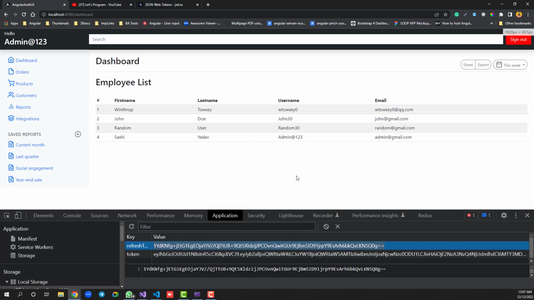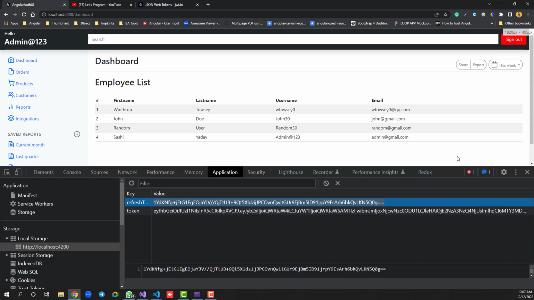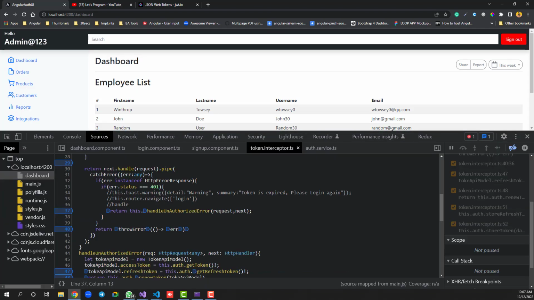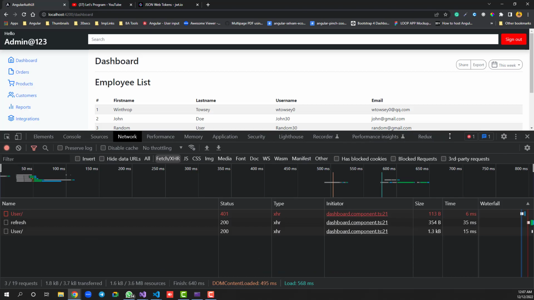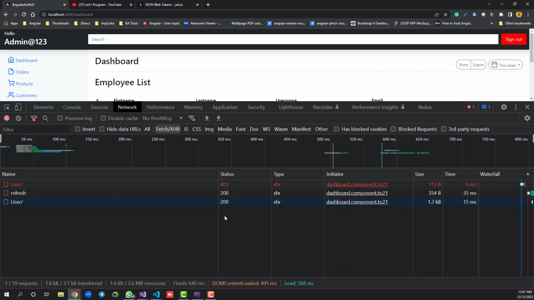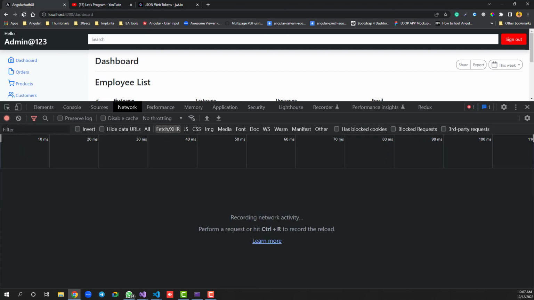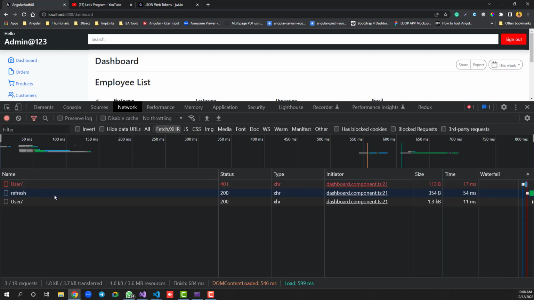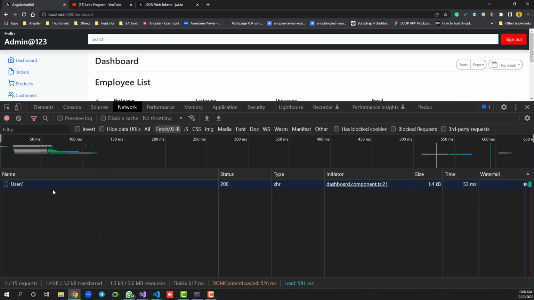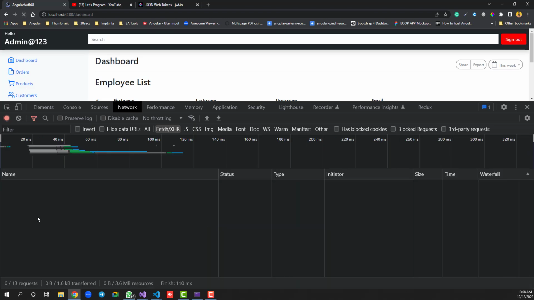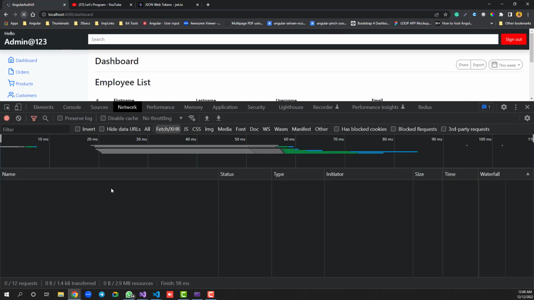So what is happening is the refresh token and access token are now bound with each other. After every 10 seconds, a request is being sent to the backend, and at that time it is giving me the new access token, and that token I'm trying to bind on the header again. If I show you here in the network tab, if I refresh this, you see my refresh token is called. If I again refresh the page, my refresh token is not called. So after every 10 seconds, my refresh token will be called.